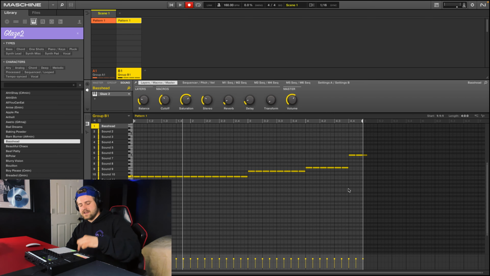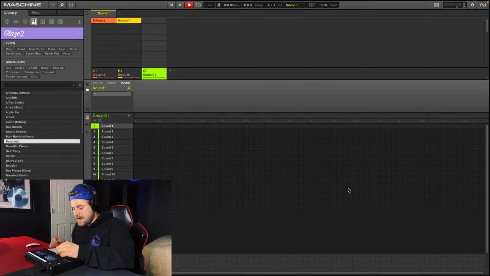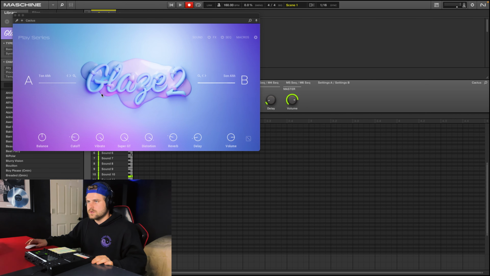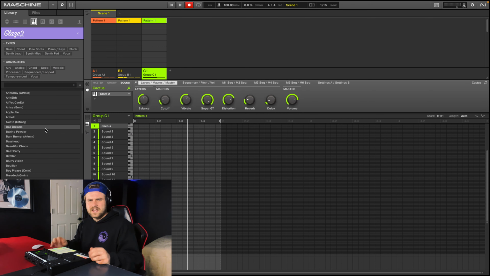That's sounding dope. We'll add another group here. Once again, back to browser, Glaze 2. Let's just keep looking through presets here. That cactus preset could go pretty hard, so we'll load it up. It's a little bit too intense though, so we'll turn distortion down a bit. That sounds pretty cool. I just want to play around with it for a bit.